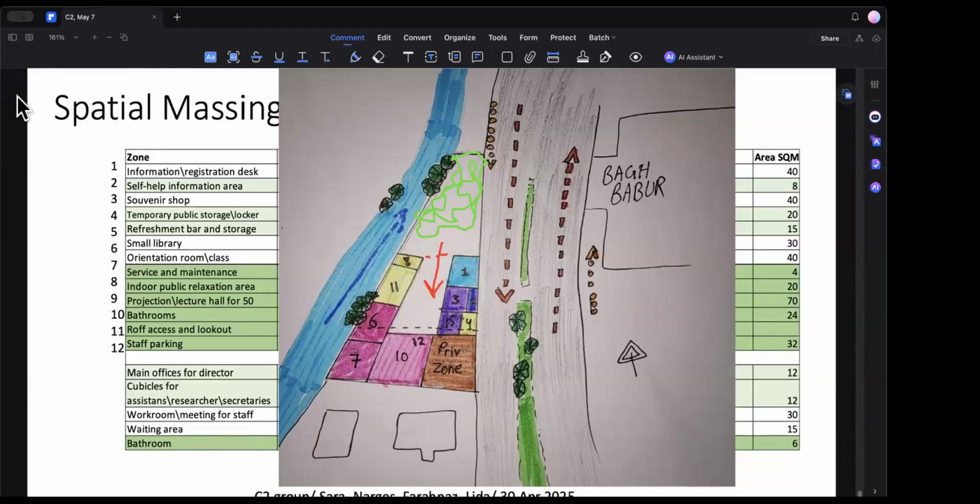And also there are some dotted arrows that show people can walk there, have access for people. And also the red arrow shows the vehicles going there. The blue area is the river beside our site. And at the right point, there is Bagh-e-Babur. That's all I could do for this week.